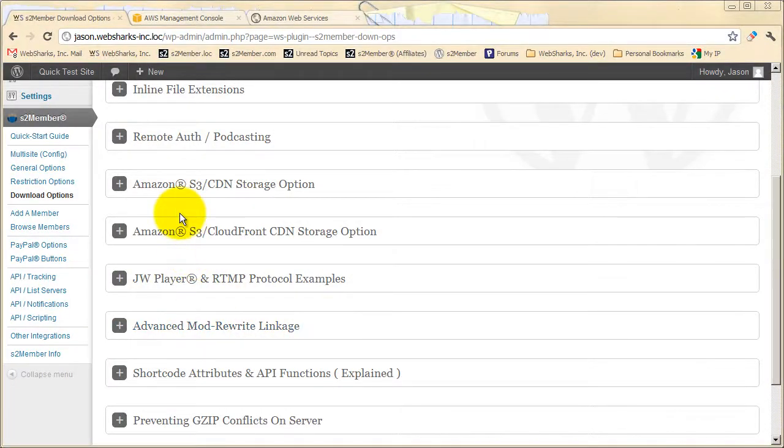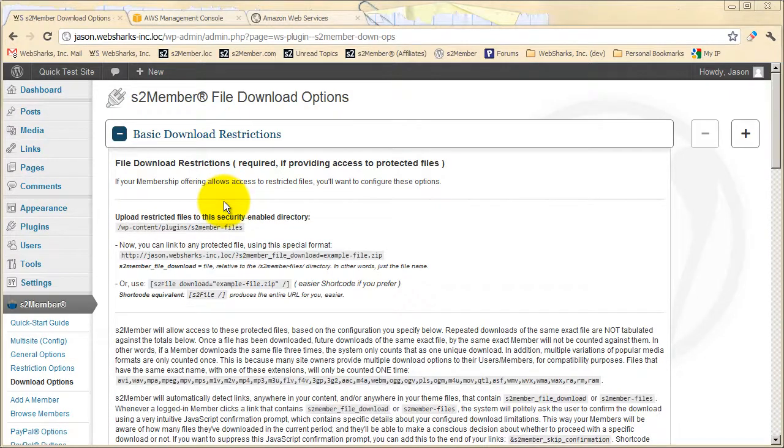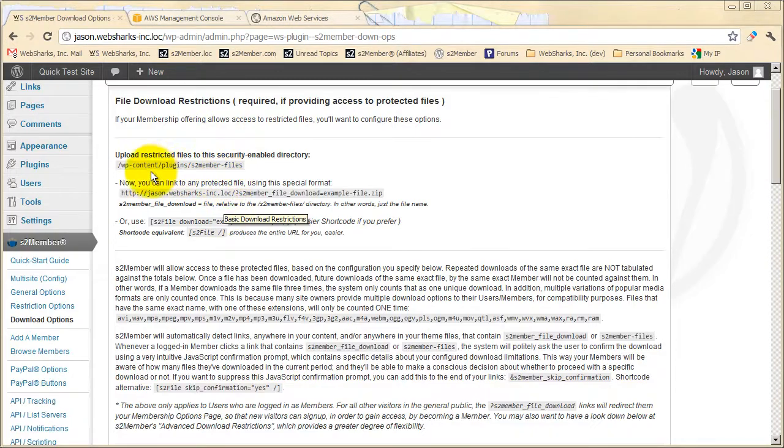Alright, in this portion of the video I'm going to cover Amazon S3 as a CDN storage option. By default, s2Member is going to look for all of your protected files inside the security-enabled directory that's local to your installation of WordPress. WP content, plugins, s2Member files is normally where all protected files would go. And so when you generate links with s2Member to a protected file, that's where s2Member is going to look for that file, in this directory.